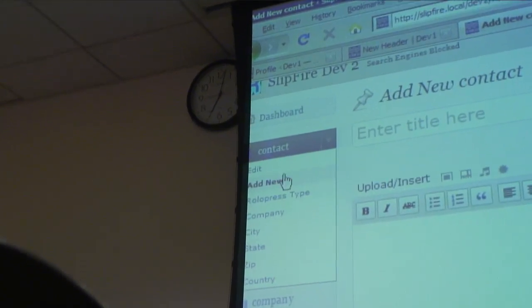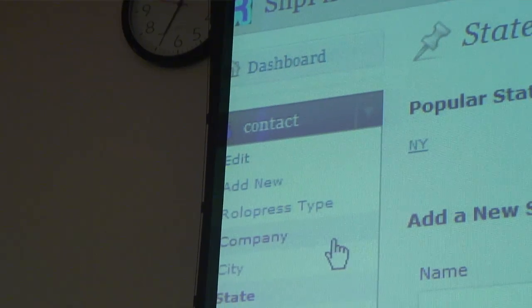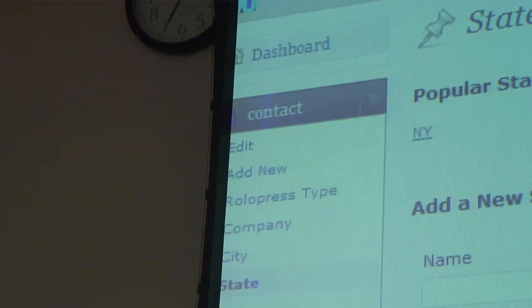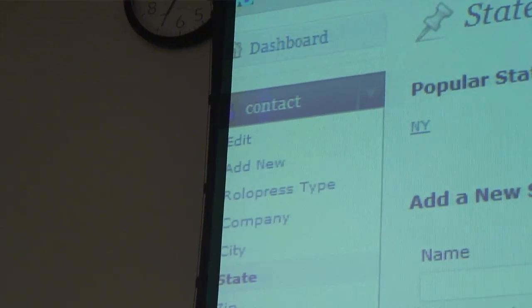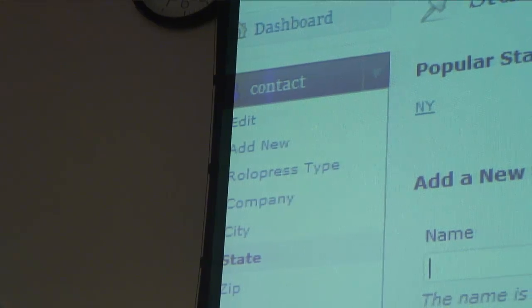So here under contacts, one taxonomy we have is called state. The state where you're in. I typed in New York here. I'm going to type in another one.